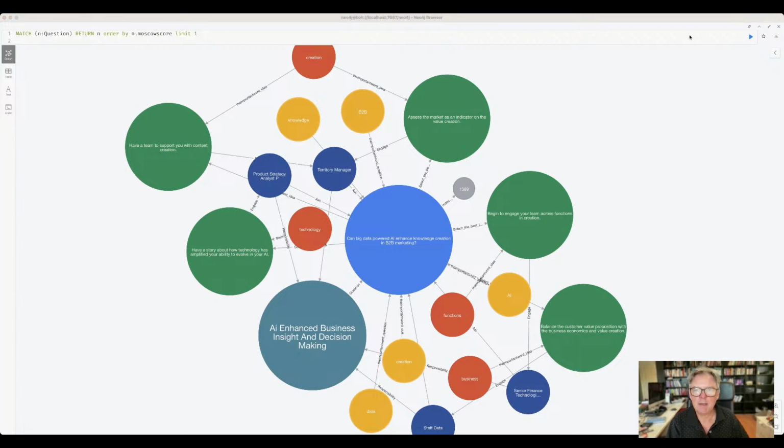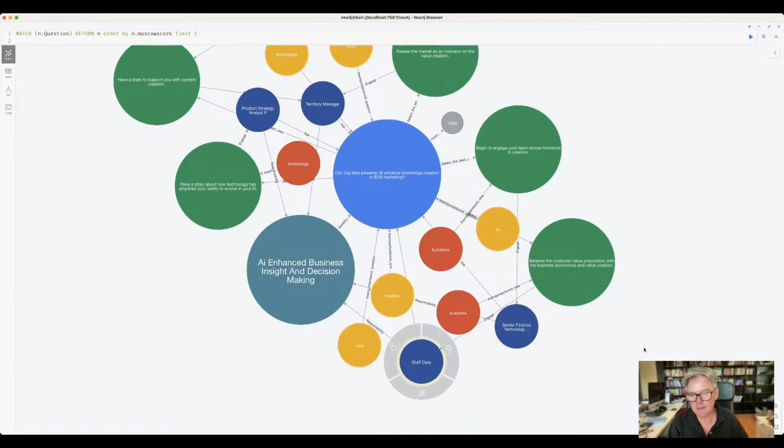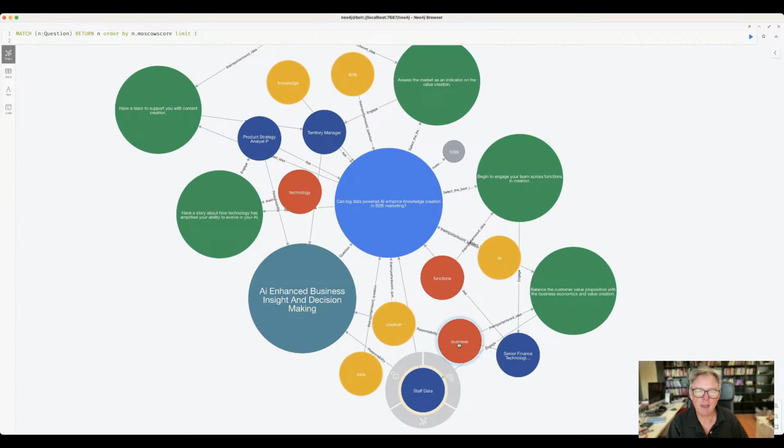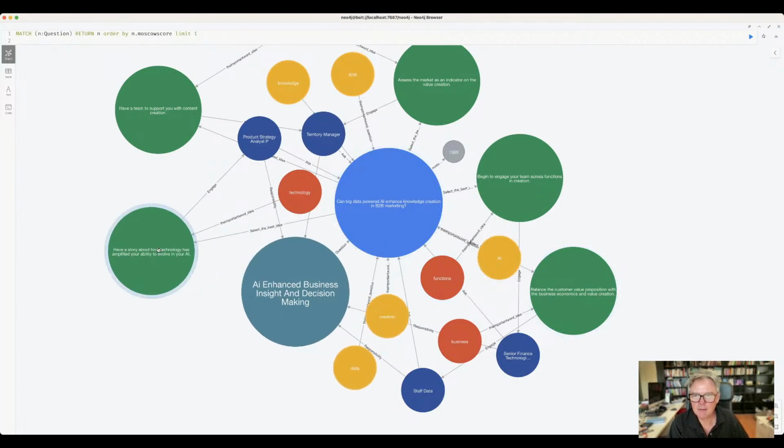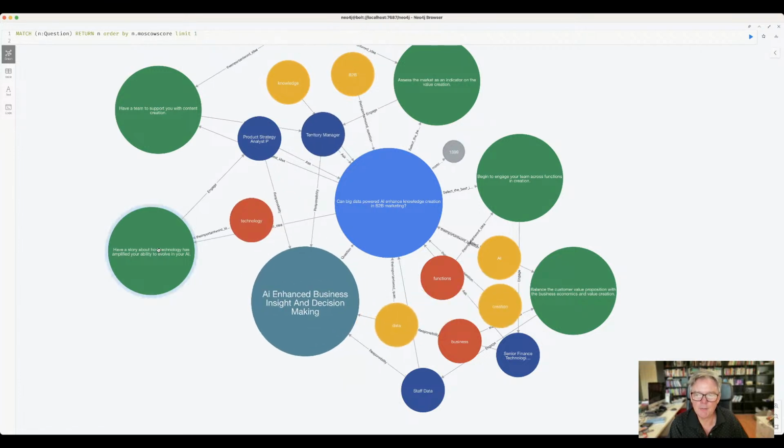So what we have here is an overview of the roles that we need to be covering: the functions, territory manager, product strategy analyst, senior finance, technology staff, data staff members, and the areas that we're focusing on: business, functions, technology, and the questions focusing on B2B knowledge, AI, creation, and data. If we go and take care of these, then that will help us right away with building a tiny project plan or having a team discussion on whether we are doing the right thing here. This is the main question to focus on.